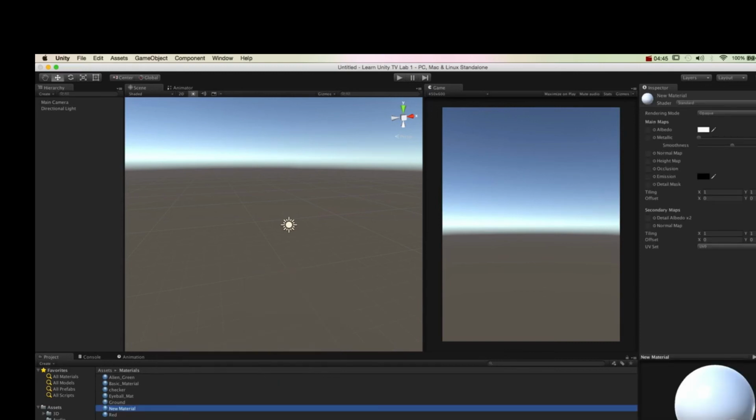So that's just a little rundown on the difference between assets that we create inside of Unity and assets that we generate outside of Unity and then edit outside of Unity as well.